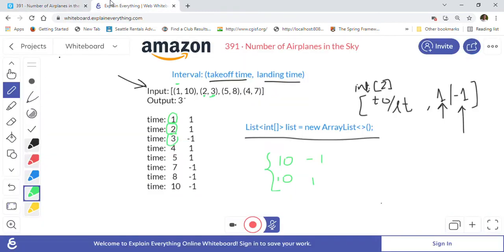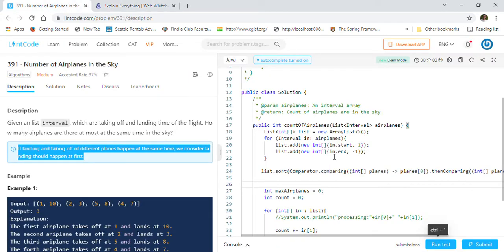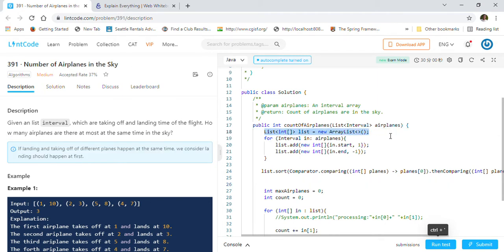That's how it should be sorted. So we will be sorting that list based on this criteria. So let me first show you this part of the code, and then we will talk about the remaining solution. So here we have created the list of integer arrays, and we are traversing through all the aeroplanes list that is given to us, and we are populating the list, right?